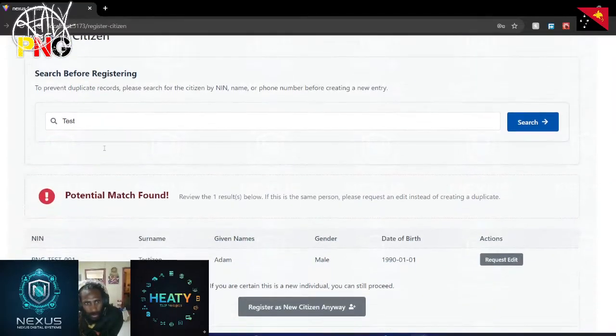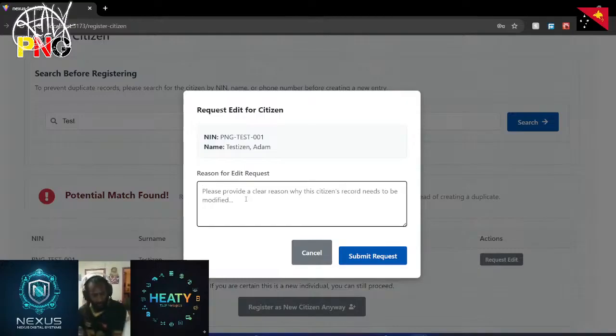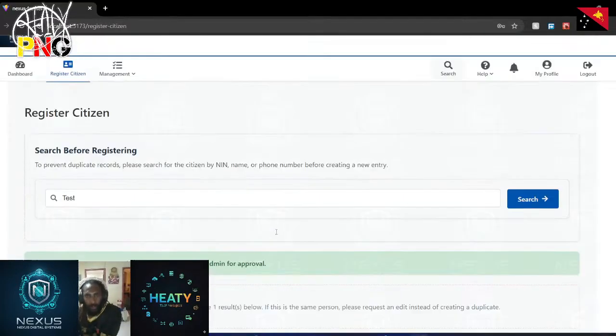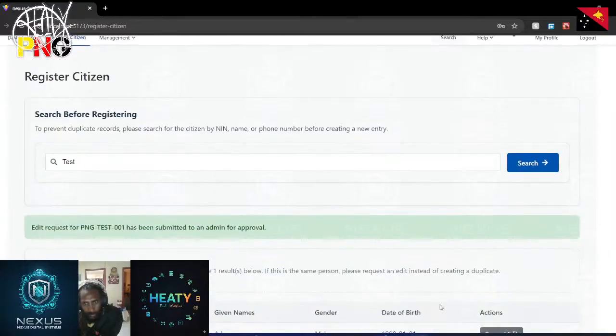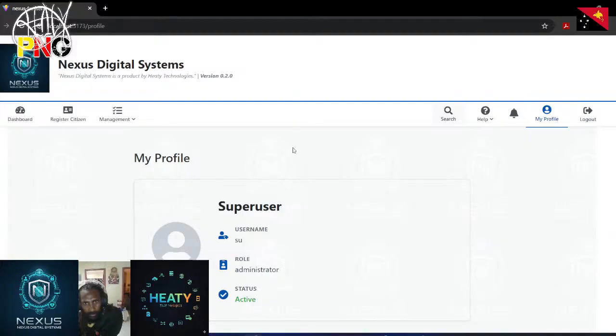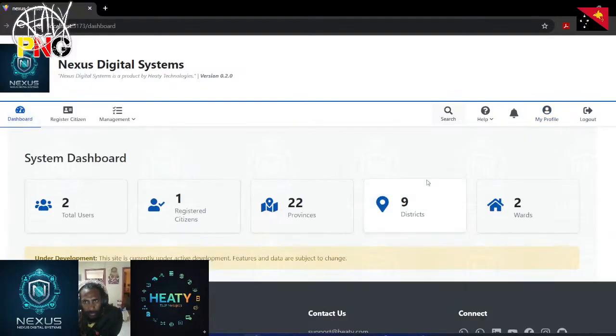Once you search for the citizen and it's found, you can request the edit, and say we wanted to change the name, and then we submit the request. The request has been submitted. Now let's go to the administrator login, and I still have some issues with that.